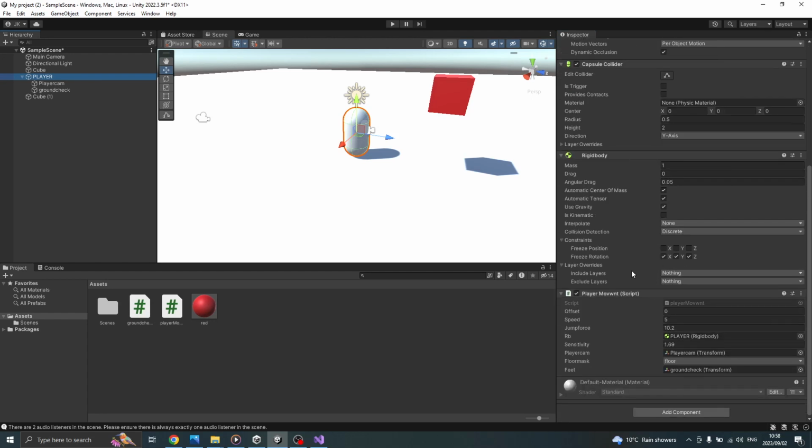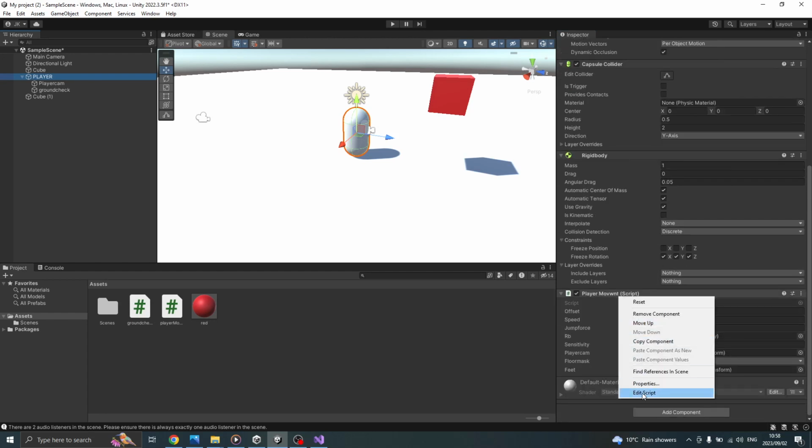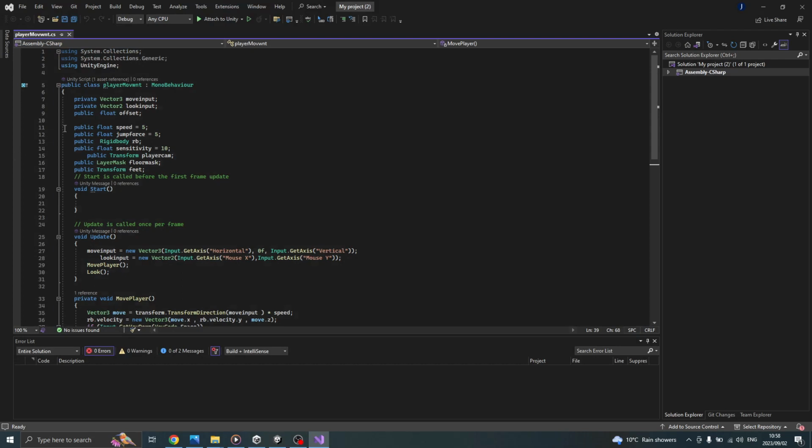Then make a script, name it PlayerMovement or whatever you want, and then open it up in Visual Studio or your text editor of choice. So private Vector3 moveInput, then private Vector2 lookInput.